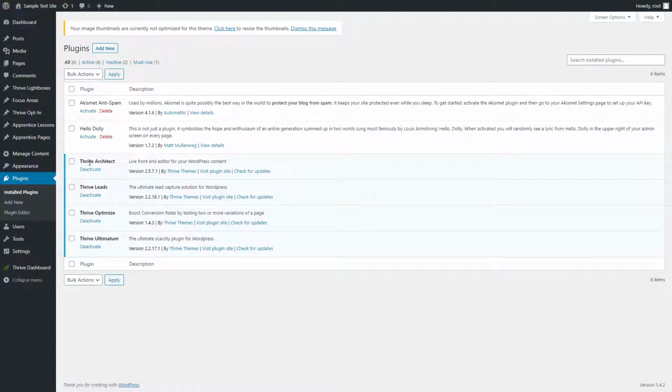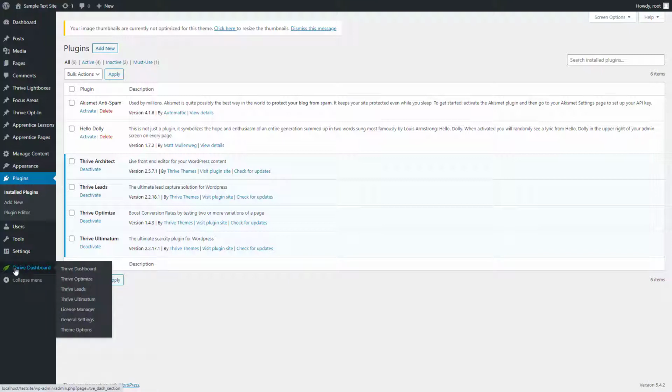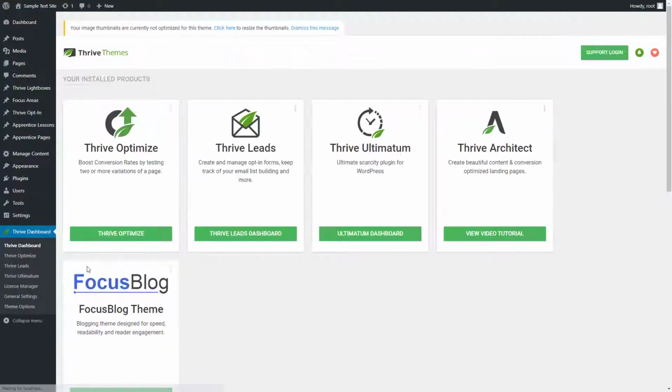As you can see, Thrive Architect is installed and activated here. Or you can go into the Thrive Dashboard, and you can see all the Thrive plugins installed here, and among them we have Thrive Architect. As you can see, I have the Thrive Architect plugin installed and activated everywhere in my site.